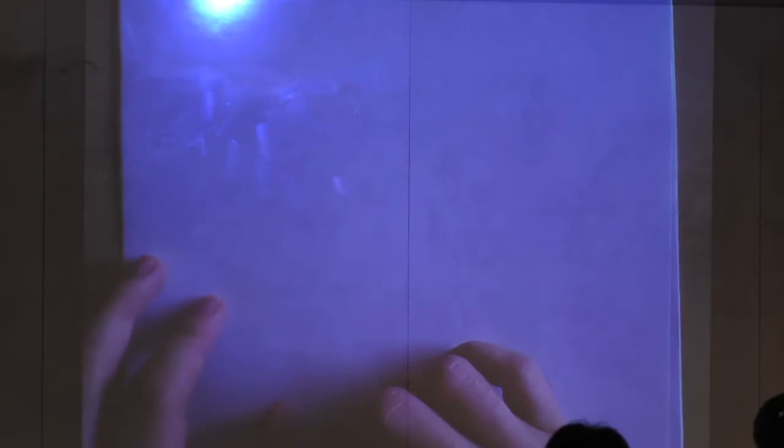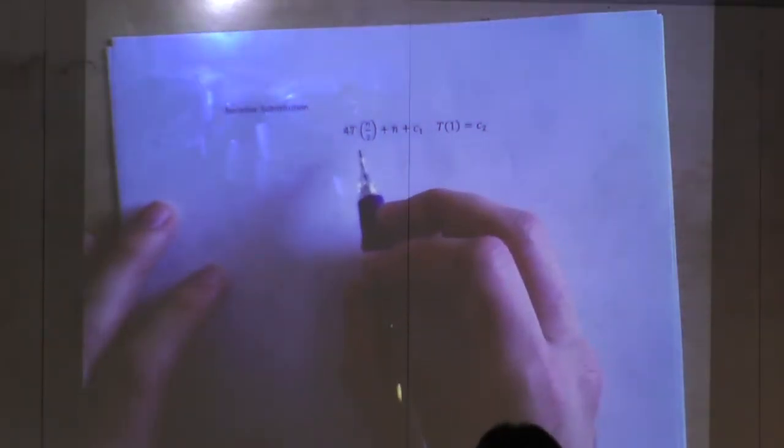Okay. So now we're going to do this recurrence relation. We're going to use iterative substitution. So we have our recurrence relation here, and then we have our base case. The first thing we're going to do is take t of n over 2, and figure out what that is.